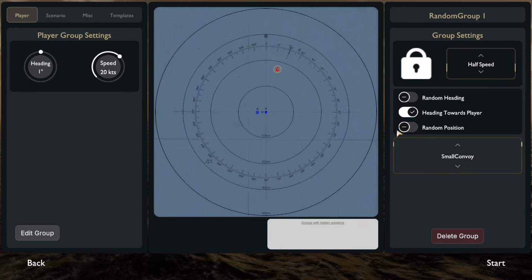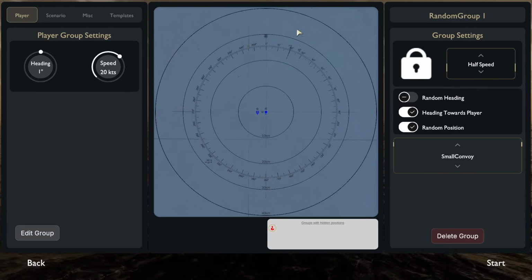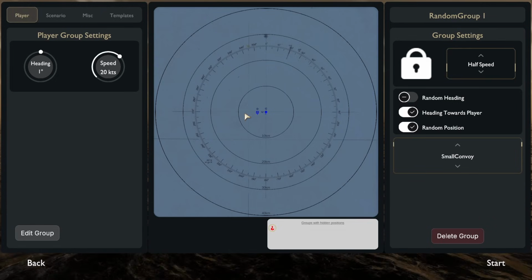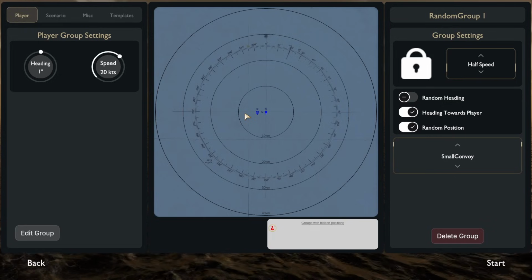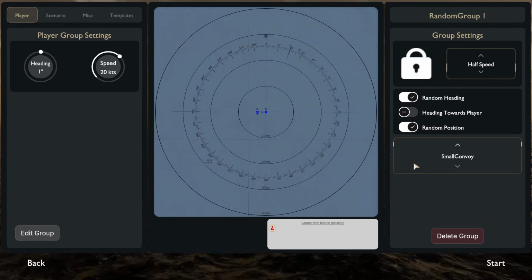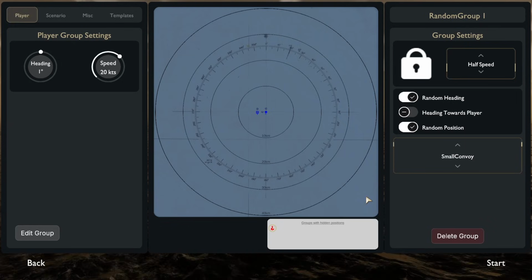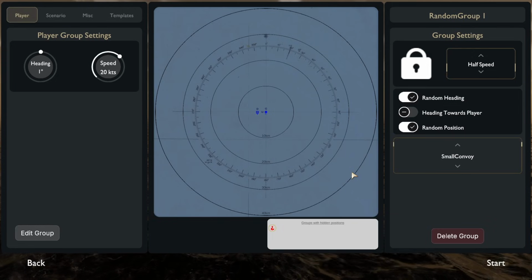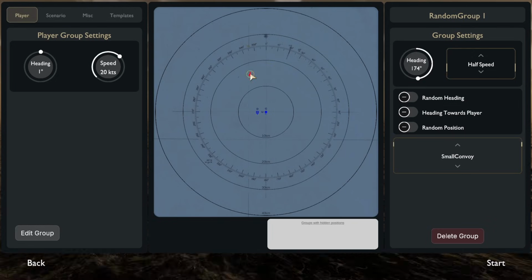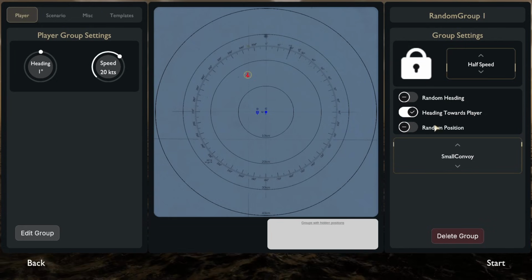We can use random position, which means that the group will be created somewhere randomly in the area, just outside visibility distance at least. So now if we have random heading and random position, you'll have to search for the convoy and try to intercept it. So you don't know where it is or what heading it will be going. Let's do it like that. We can set heading towards player.